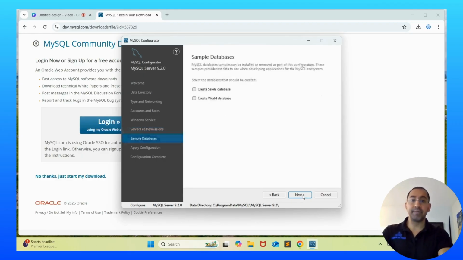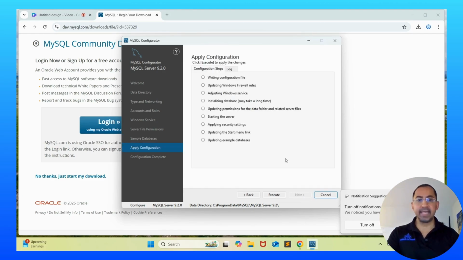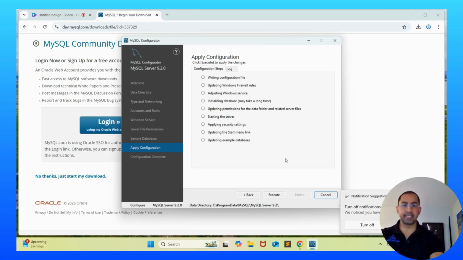If this is your first time using MySQL Server, it might be a good idea to actually create a couple of sample databases just so you can see what those look like. And then we'll go to next. All right, and then from here, we're just going to select the execute button so that it'll actually apply all these configurations.